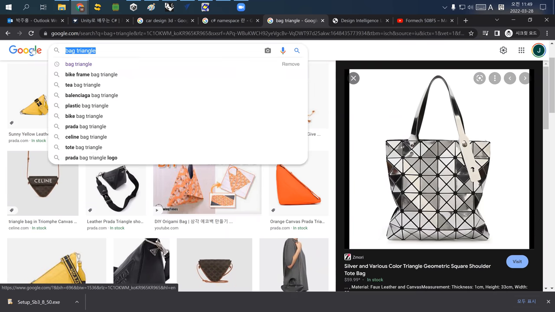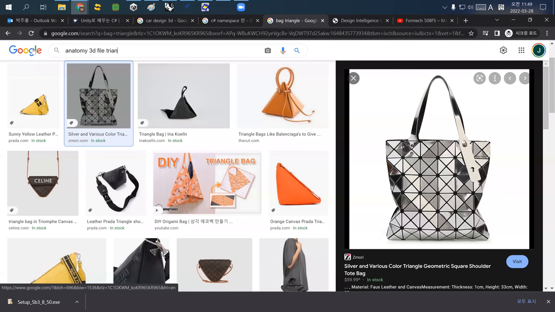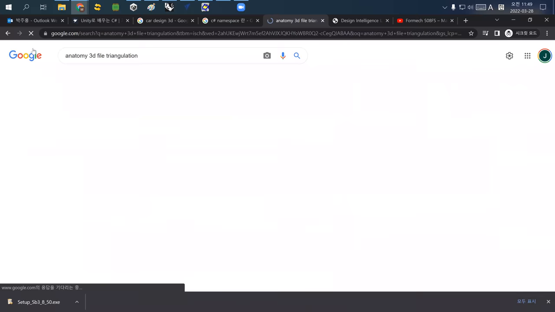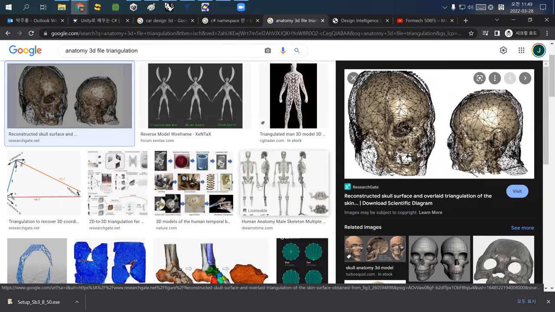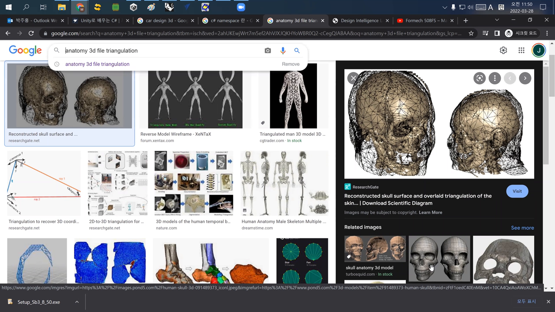And then if you see any anatomy 3D file, you probably see that all the three-dimensional geometry, that 3D model built to make a human form, is actually also triangulation. And this is another version. Instead of triangles, yes, it is also possible using quad lines.